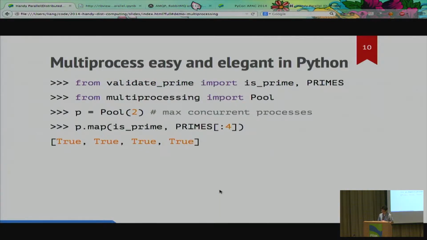Using the Python standard library multiprocessing, having multiple processes is quite easy. First, you define the pool and specify how many processes can run at the same time, and then you map your function and your input values through the pool's map function, and you can spread your primes.